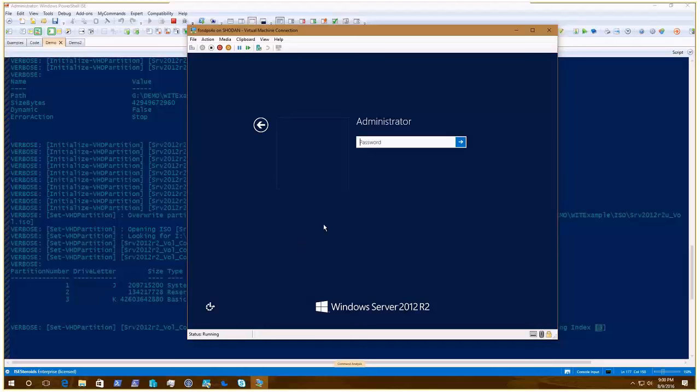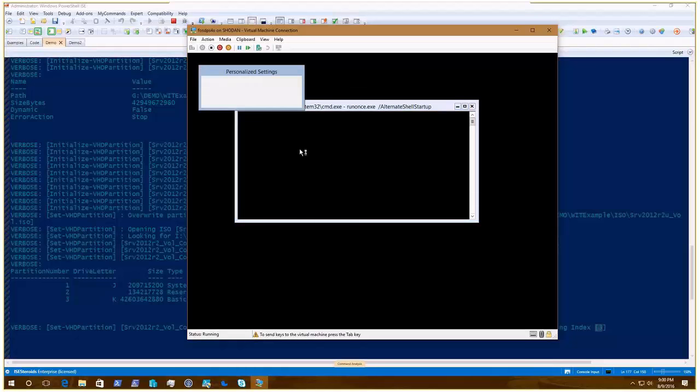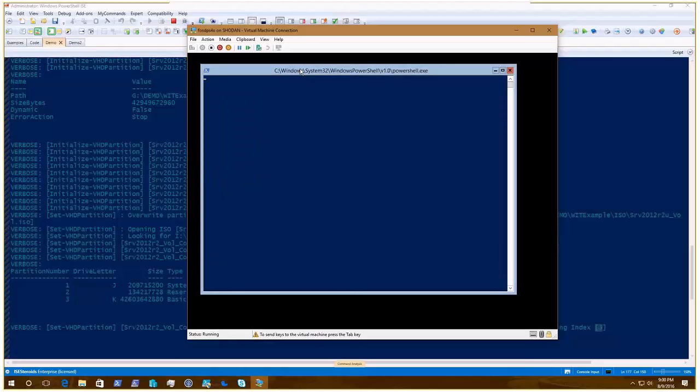So this is a file. Password in. All right. So this is an image I patched up about a week ago. I wanted to show off what is possible.